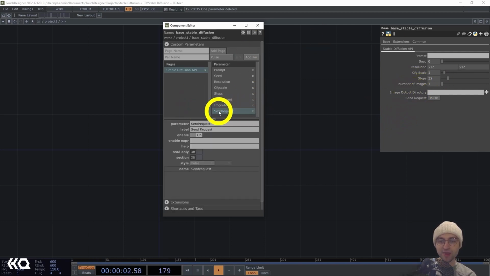And then I'm going to do the same thing for the send request. I'm going to make a separate section for that because that is, again, a sort of separate function from this. So with that, we actually have all of our custom parameters, and now we can move on to diving into code and setting ourselves up for accessing the API.